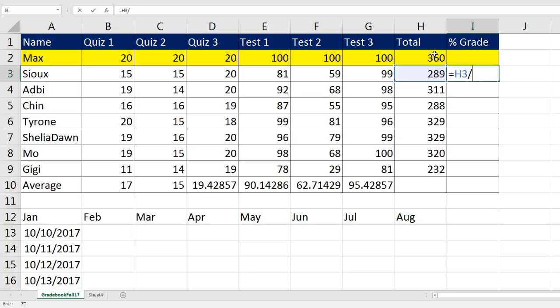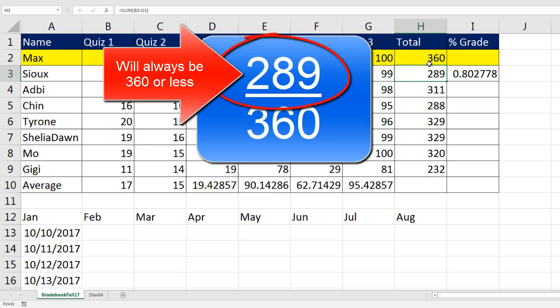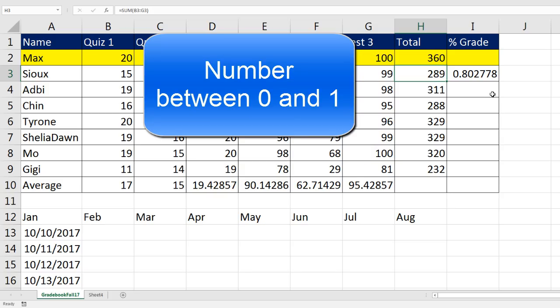And now, just as we did with the individual student score, I'm allowed to select the maximum total for the class. Now, when I hit Enter, we're going to get a decimal. And anytime you compare two numbers using division, where the numerator, the top number, can either be equal to 360 or the max, whatever it is, or less, you're going to get a number between 1 and 0.